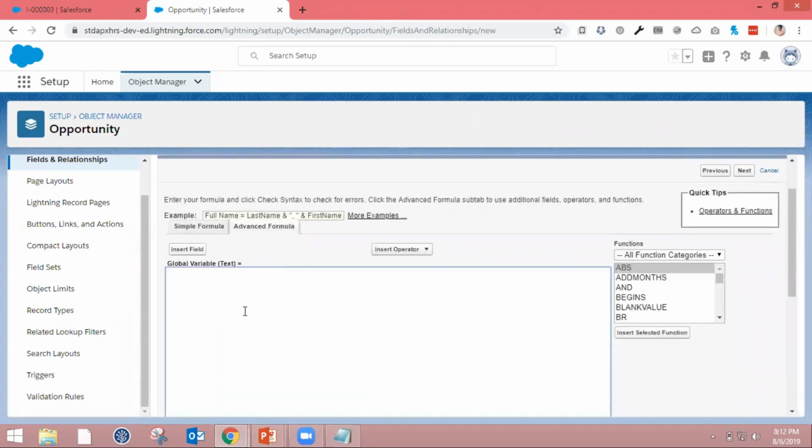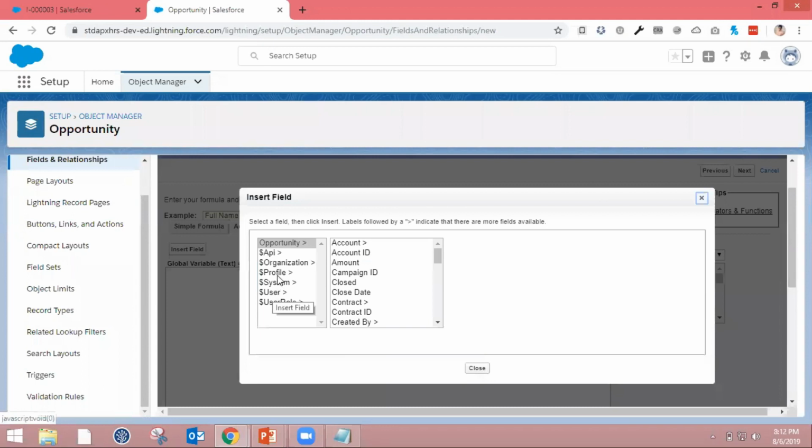So in a formula, you see that there are two options available: the simple formula and the advanced formula, right? When you click on Insert Field, the global variables are available in this option, prefixed by the dollar sign, right? So $Organization, $API, $Profile, $System, or $User. This is something we can use in your formula, which we already used in one of our mini projects. Here you can select any object, and any property of that object, and use it in your formula.